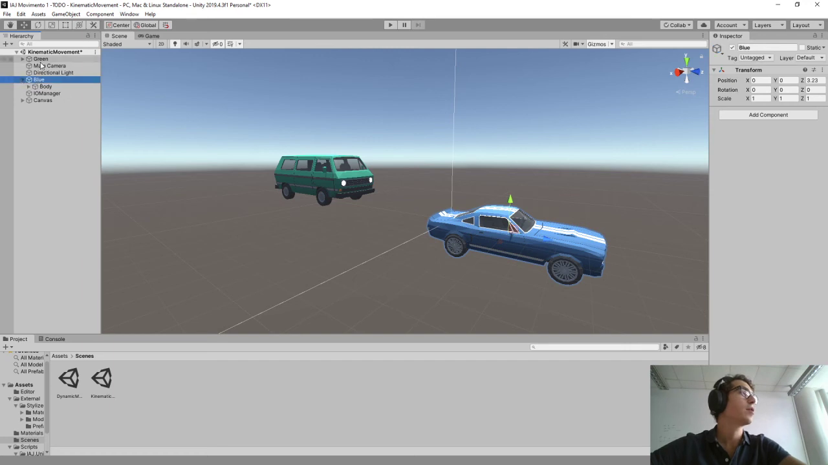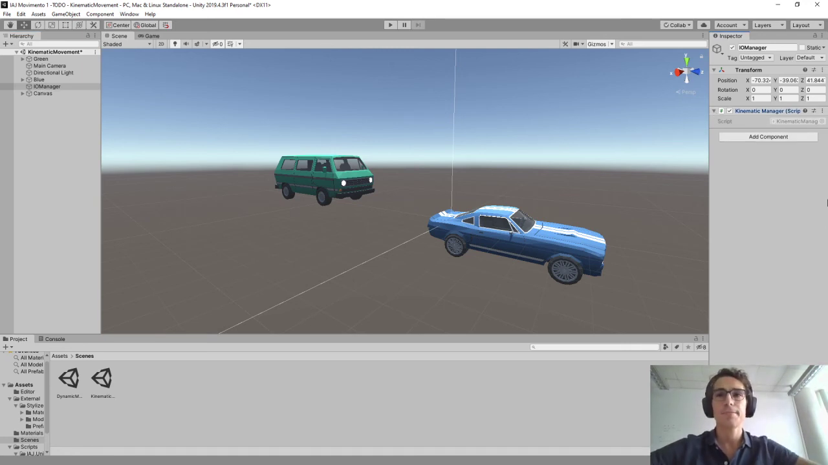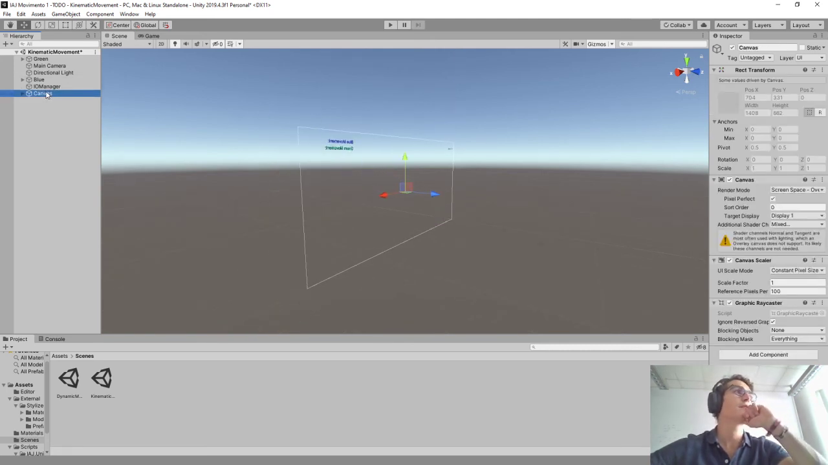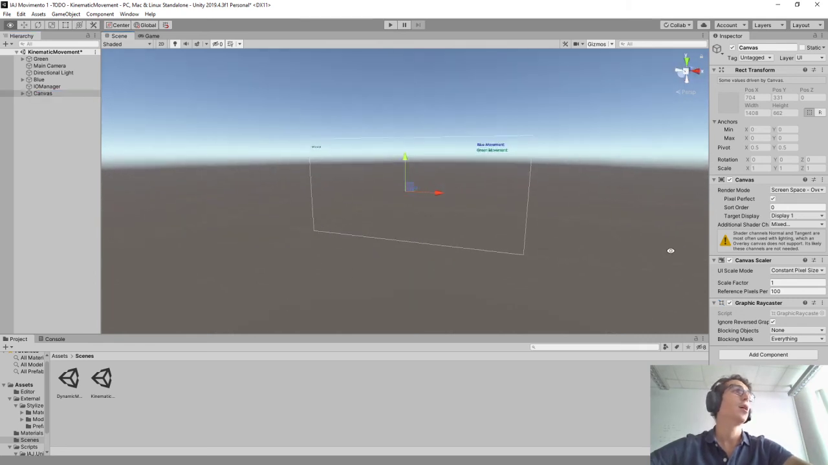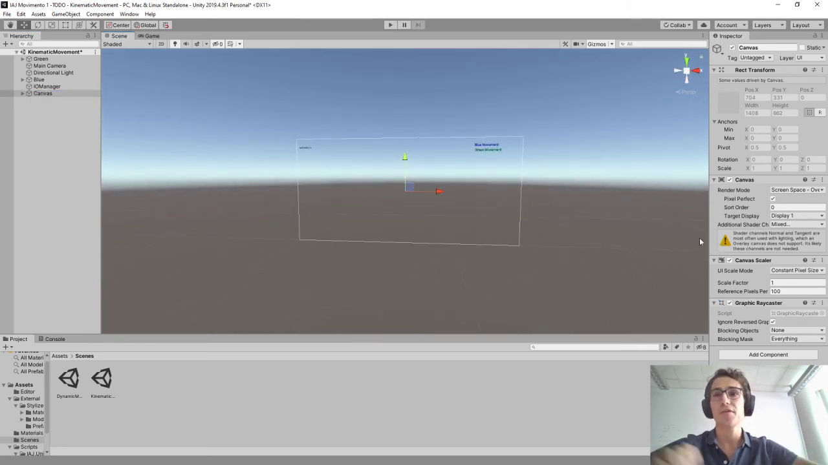But this is the blue car, this is the green car, and this is something called the IO manager, which is a manager. This is quite normal to use in a game. You have a manager, and then you have their characters. Typically, the characters also have scripts associated to them, but I think the manager is doing everything they need to do by itself. And there's also the canvas object, which is something that I need to talk about, which is the user interface tool that Unity provides us.